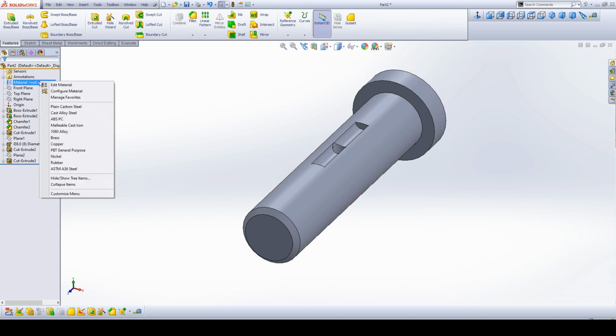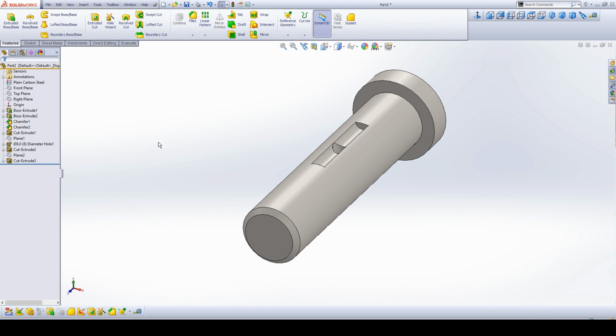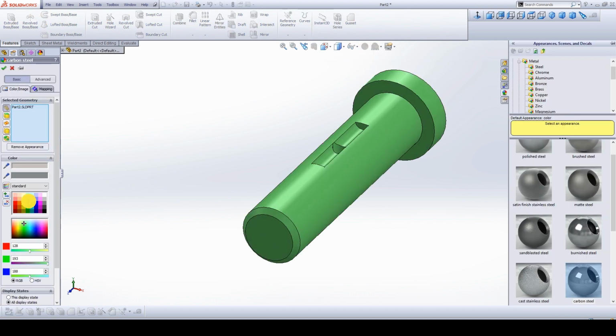And select the material. You can fix depend upon your material. I chose carbon steel. Okay. If you want to change the color, you can change.